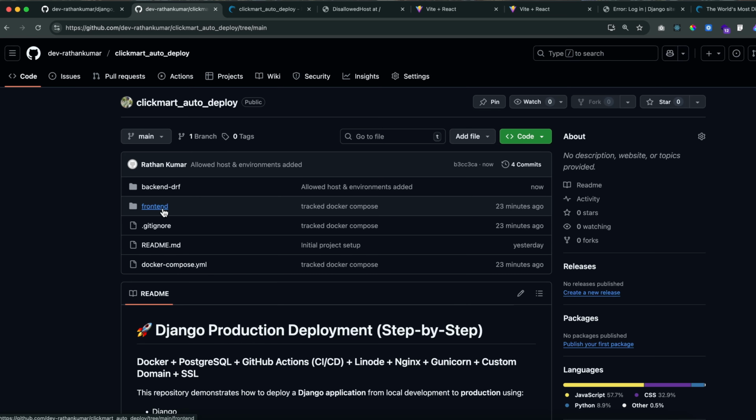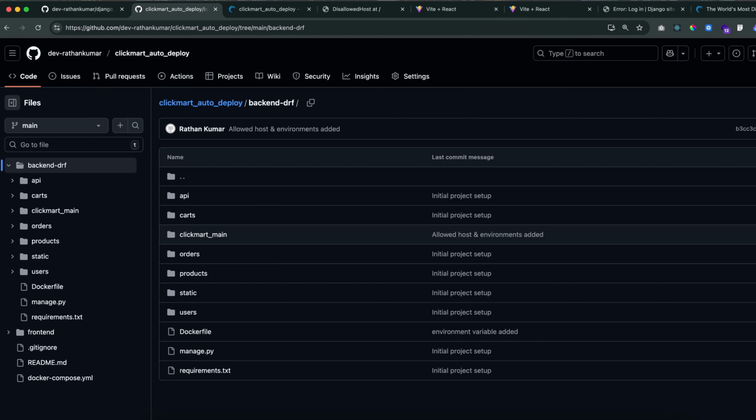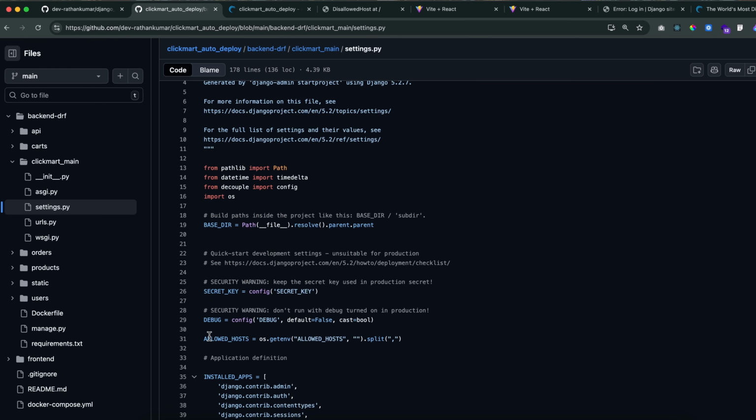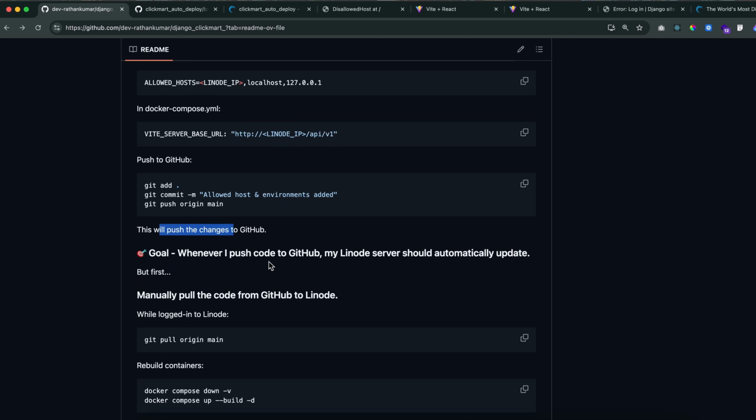Okay, so all the changes are done. If you want to see that, you can see settings is changed just now, right? You see allowed host. All right.